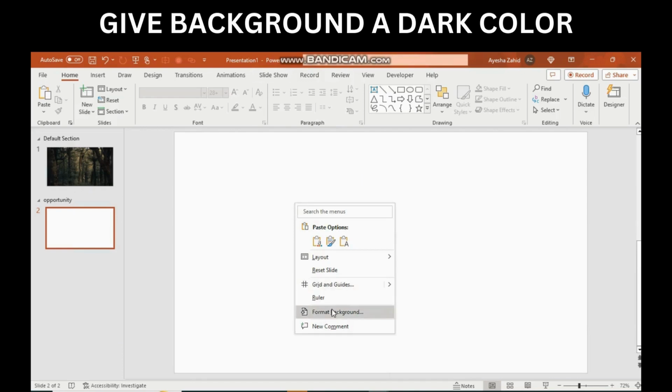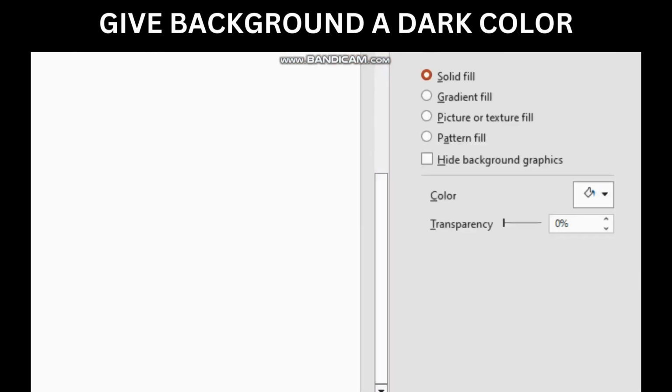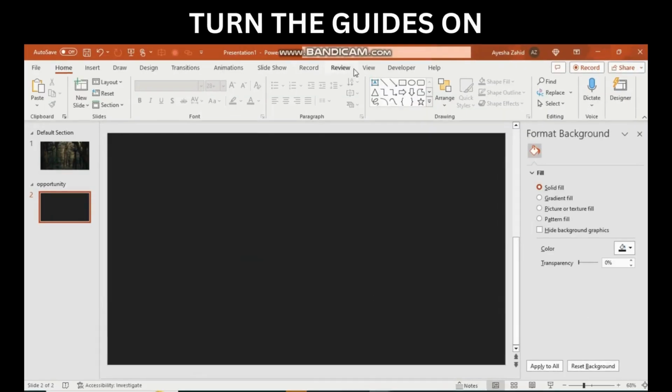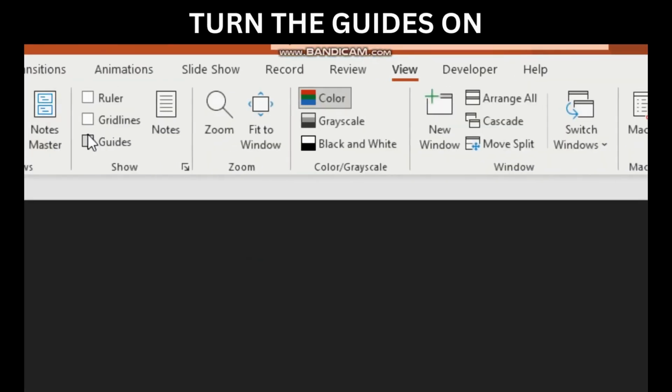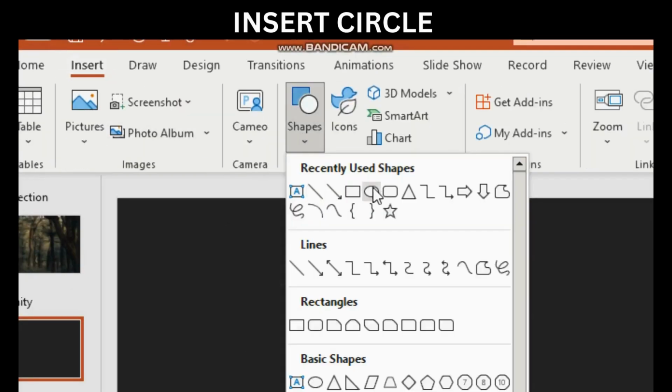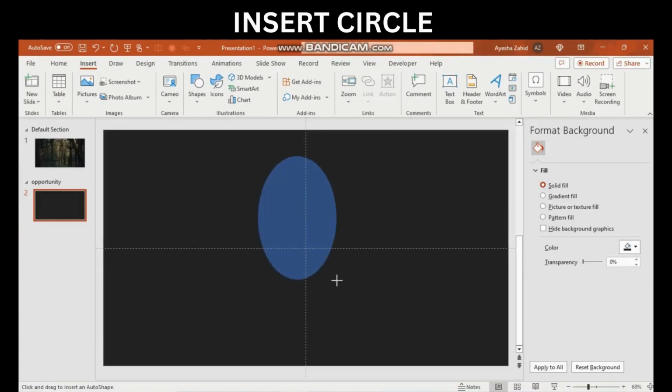Give the background a dark color, because we'll be putting white circles in. On the View menu, turn on the Guides. Go to Insert, Shapes, and select Circle. Place the circle in the center.